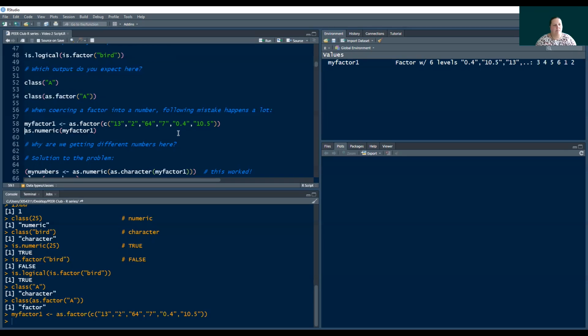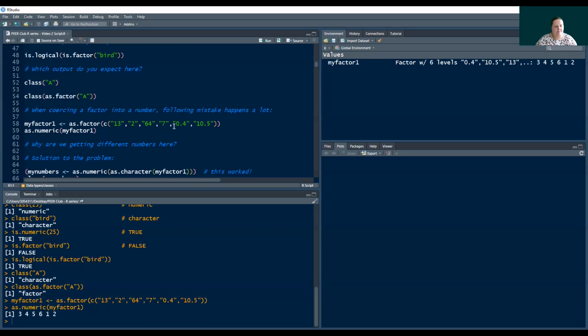Okay. So something that you would do intuitively probably would be to just use the function as.numeric and then insert the name of the object in here. So if you do that, this is the output that you get. It's the numbers 3, 4, 5, 6, 1, and 2, but they're different compared to the numbers that we actually have in our factor. So why is this happening?